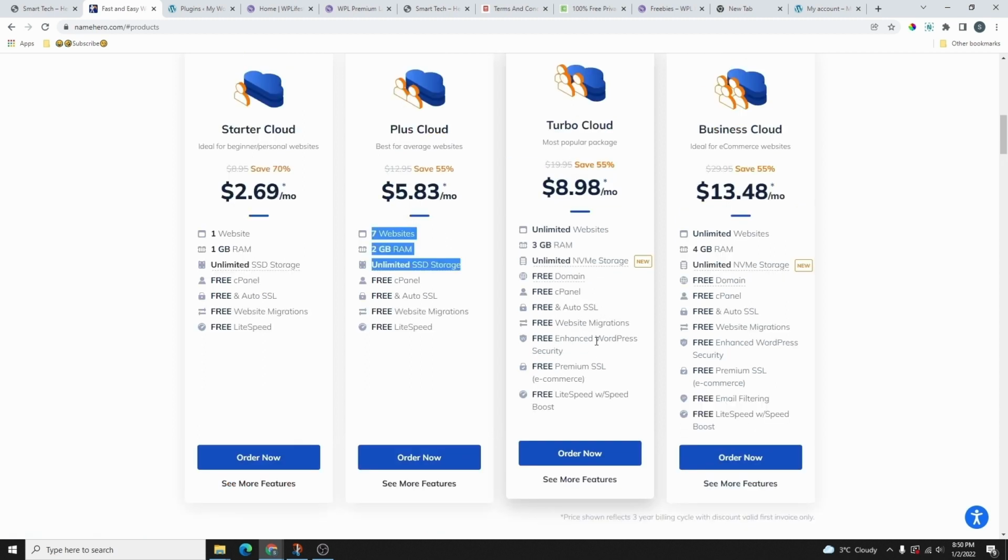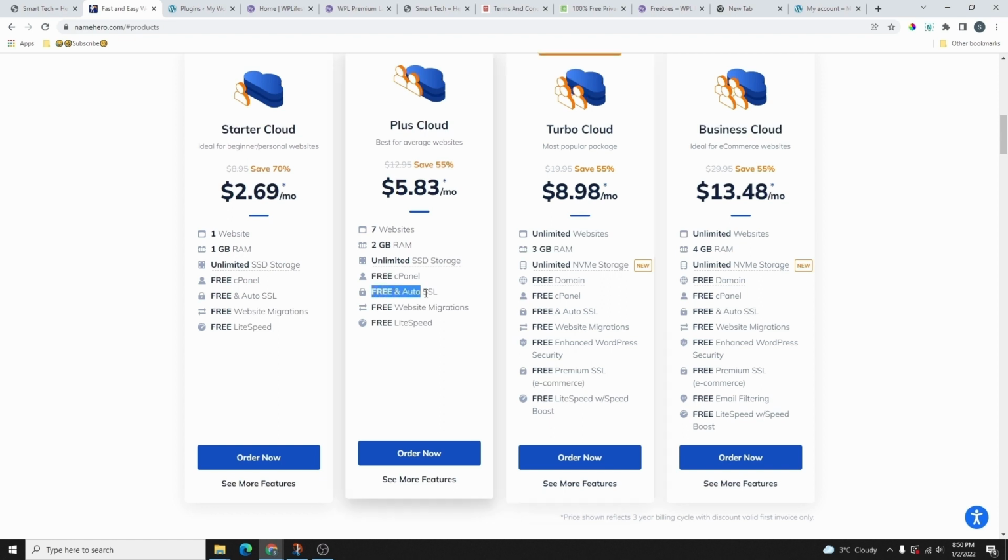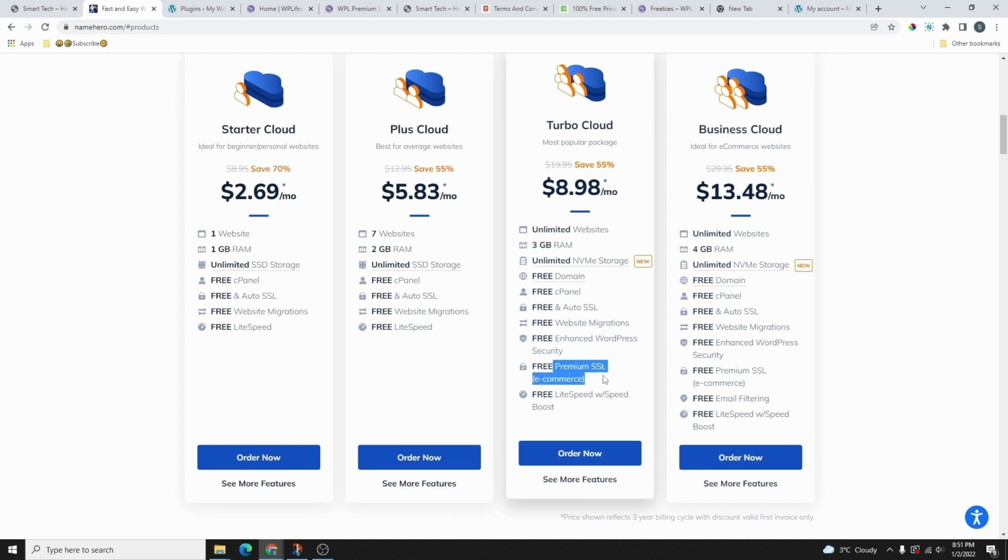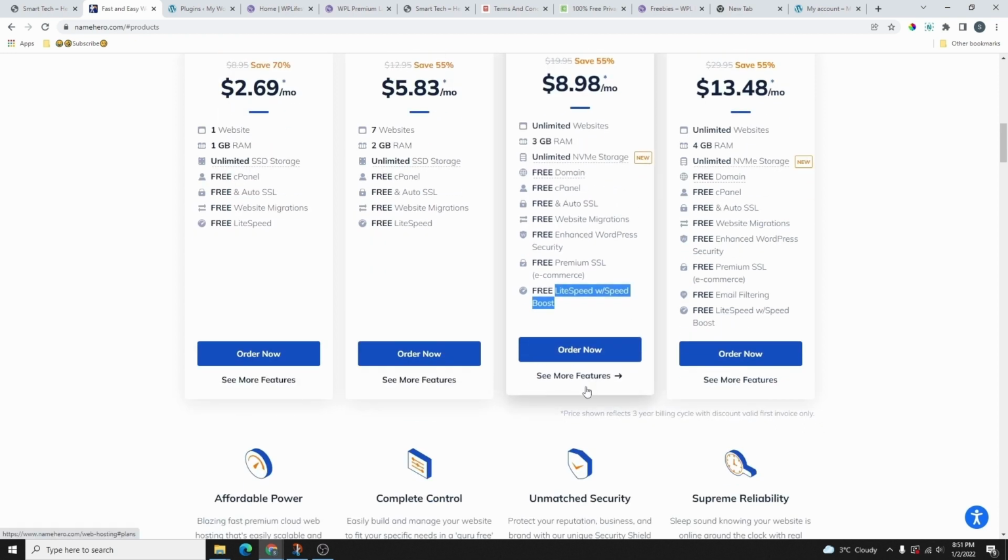Under this plan as well, you also get access to their security plugin, which is also free, and you also get access to their premium SSL certificate for e-commerce. This is actually good because you need an SSL certificate to be able to accept payment on your e-commerce website. You do get a free SSL certificate here, but it's not a premium one. But here they're giving you access to a premium SSL certificate for free. So there's a lot of value in this plan right here, so I will recommend going with this plan. Once you've decided the plan that you want to go with, just go ahead and click on Order Now.